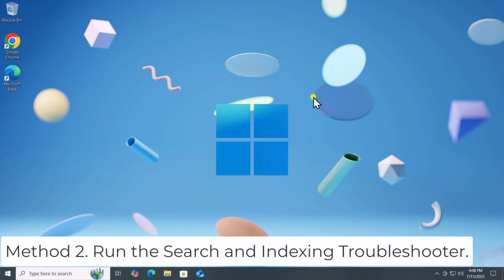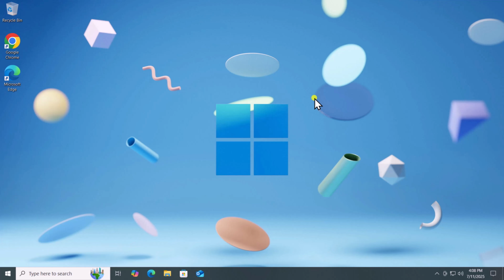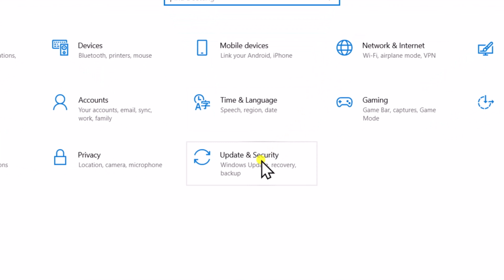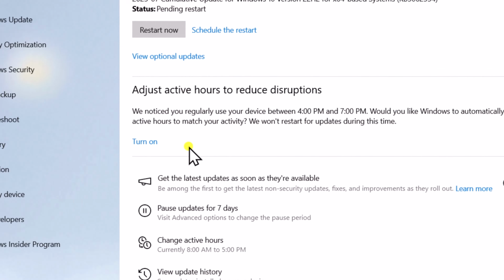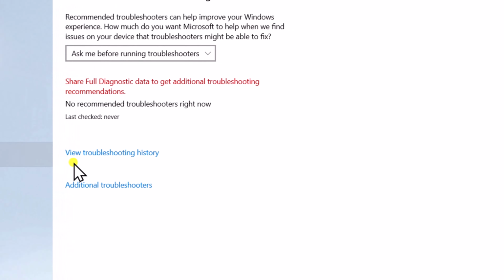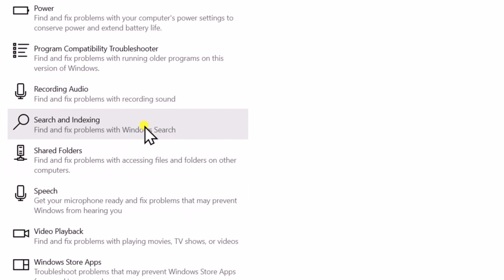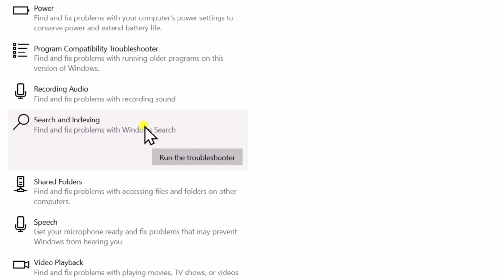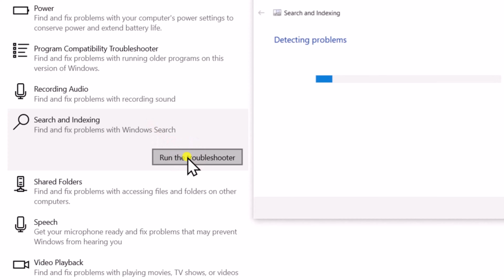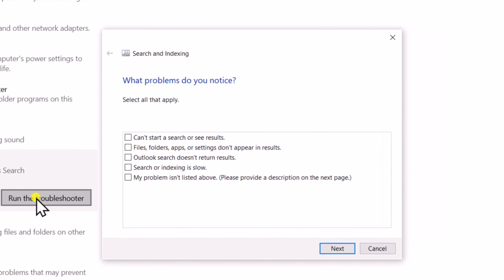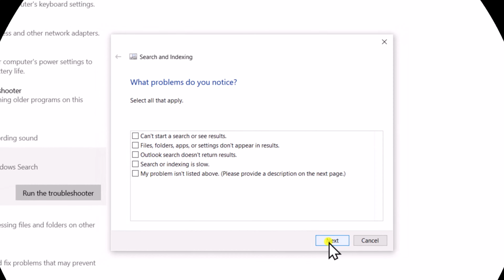Method 2. Run the search and indexing troubleshooter. Press and hold Windows icon on your keyboard, then press I. Click on Update and Security, then Troubleshoot. Then Additional Troubleshooters. Scroll down and select Search and Indexing, and click Run the Troubleshooter. Select your option and click Next to run troubleshoot.